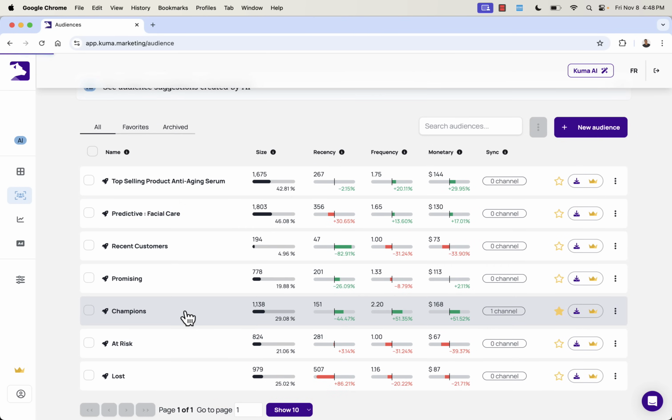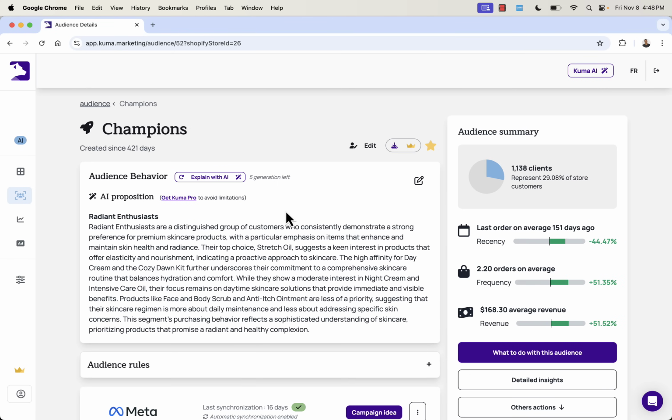Now here's the best part. You click inside here, and we have all of this great information. Now, a lot of data here. I'm going to explain what to pay attention to. Of course, we talked about recency, frequency, revenue. And when you know your numbers, you truly know your business.